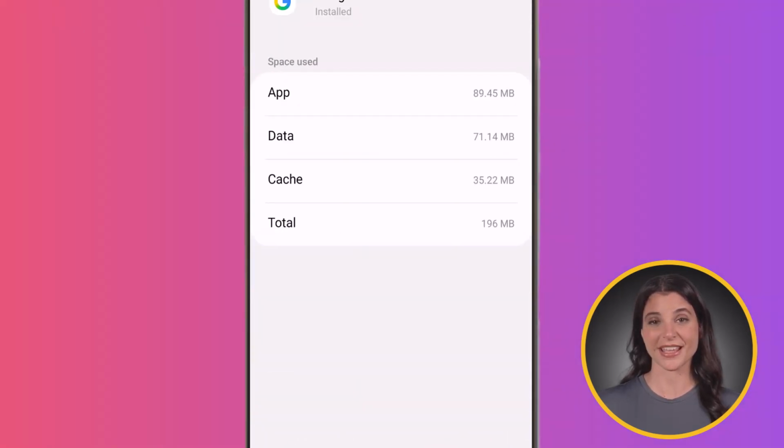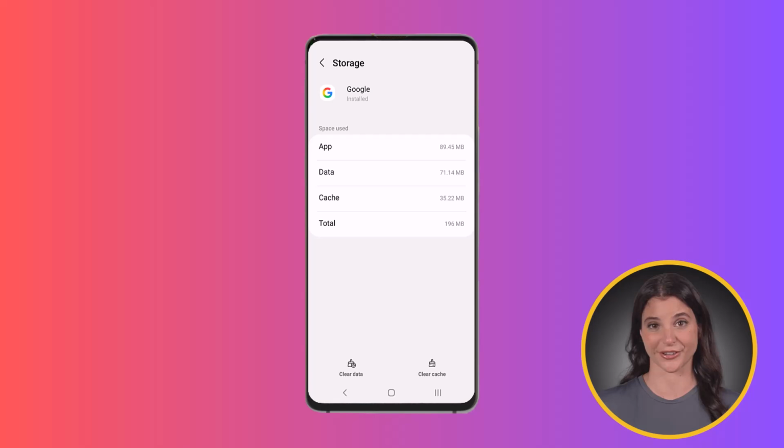Once you're on this screen, you need to scroll down and tap on the storage option. It'll take you to this screen. Over here, you need to tap on the Clear Cache option. This removes the temporary files that might be causing issues without affecting your personal data. You can also tap on Clear Data option, but keep in mind this resets the app to its default state, so you might lose saved settings or your login details.